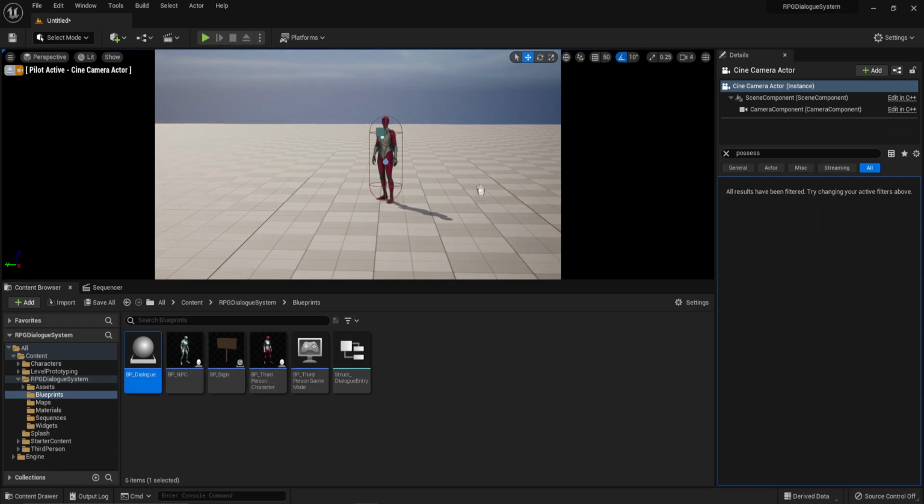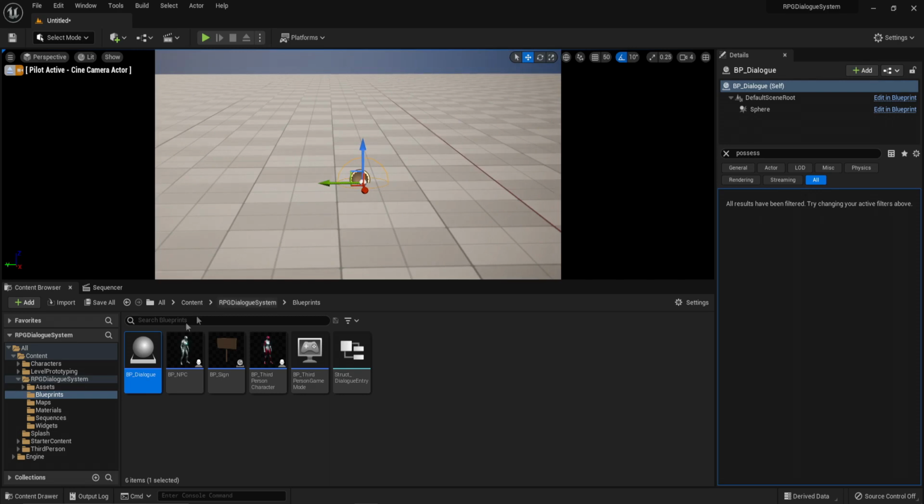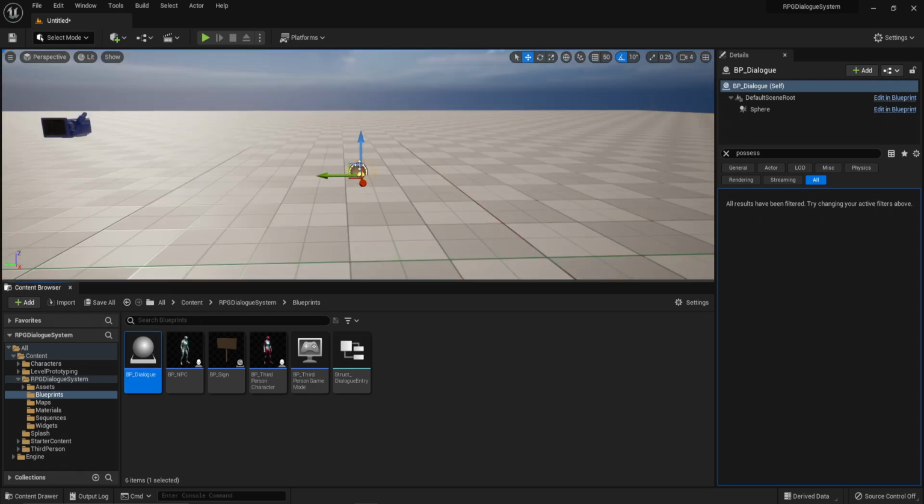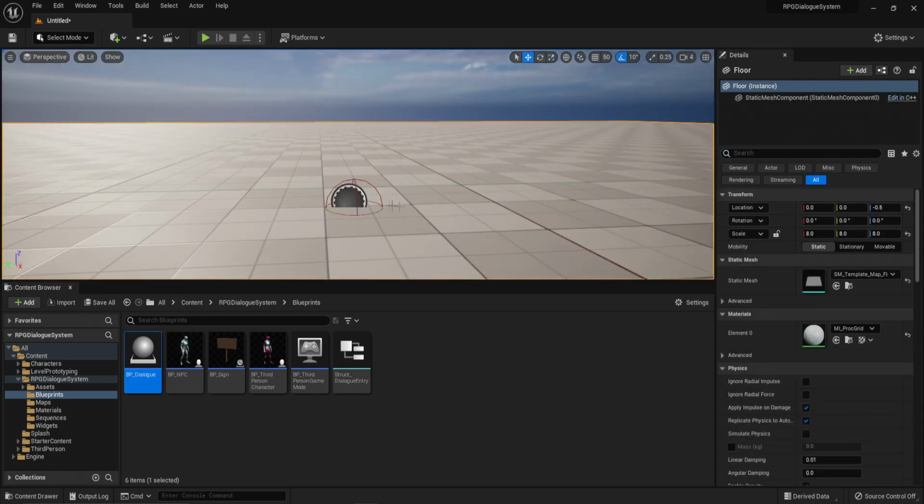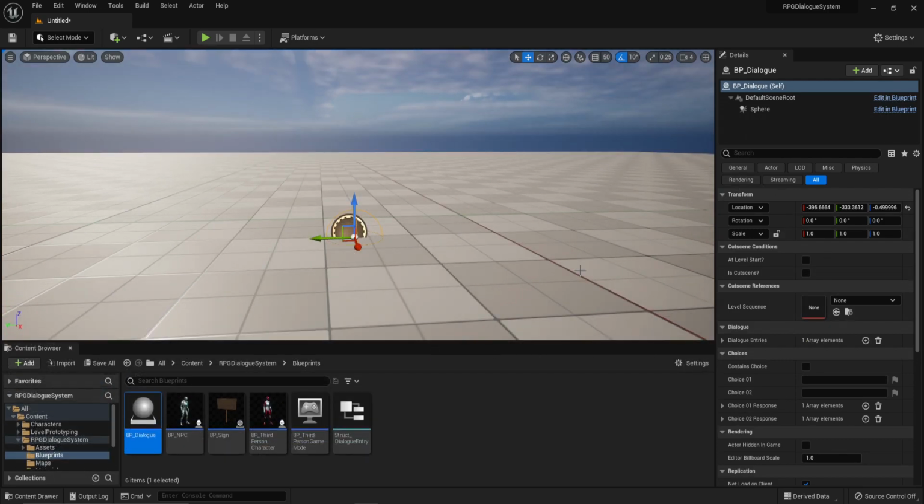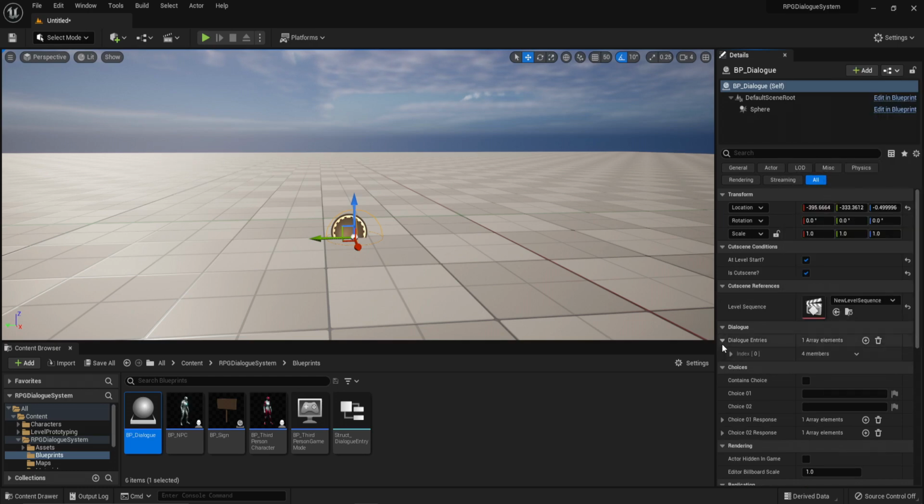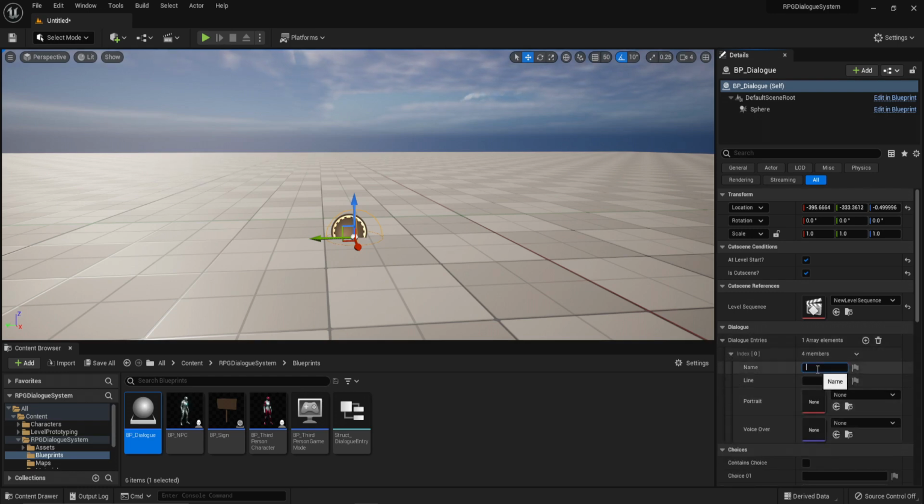We add in a BP dialog actor, and in the details panel of this actor, you go and hit "at level start" to make the cutscene play at the start of the level, and take "is cutscene" and go to the level sequence and choose the sequence that we have just created and saved. And please do make sure you do not have more than one dialogue actor that plays a sequence at level start. Otherwise, it is going to be a mess.